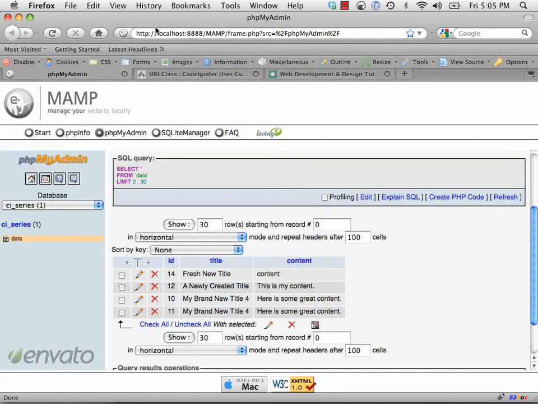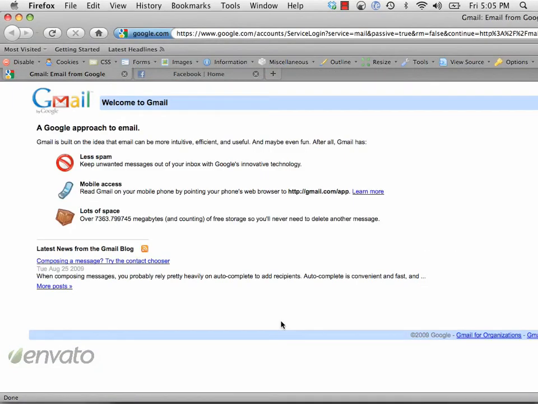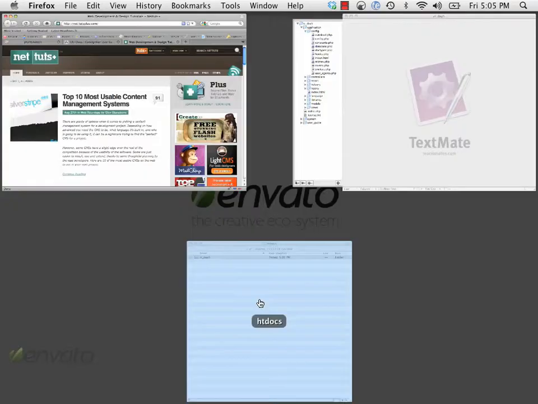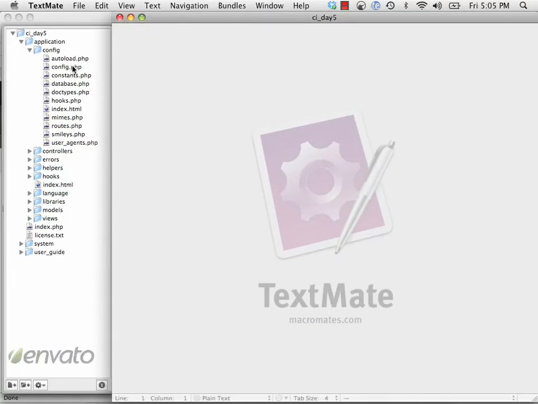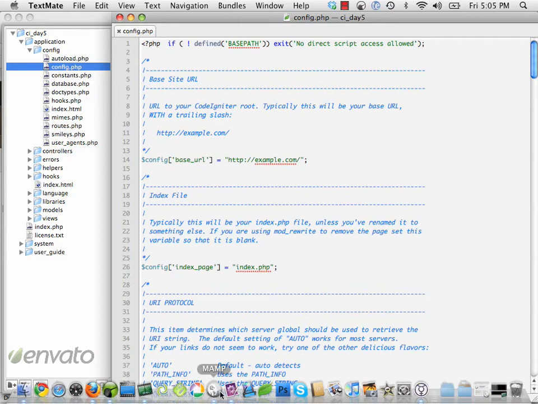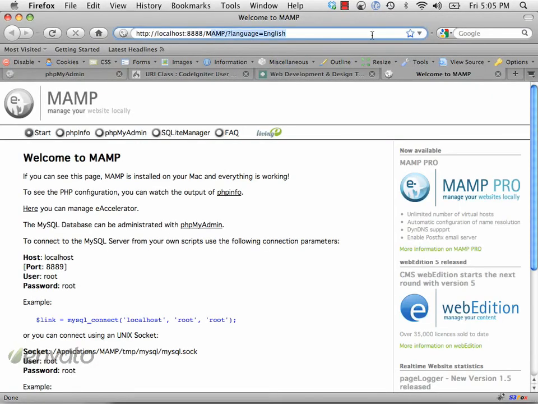Okay, pretty simple stuff. So what I'm going to do here is, let me close all that out. Let's come back and set up our configuration options. First one, the base URL. Well, let's go ahead and view this in the browser. Open Start Page, and we are going to browse to CI Day 5.